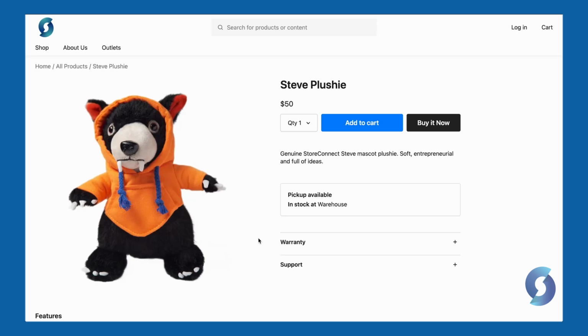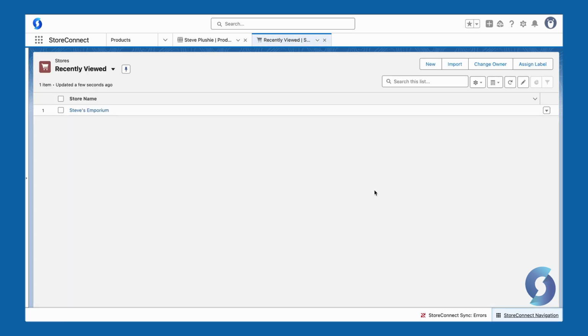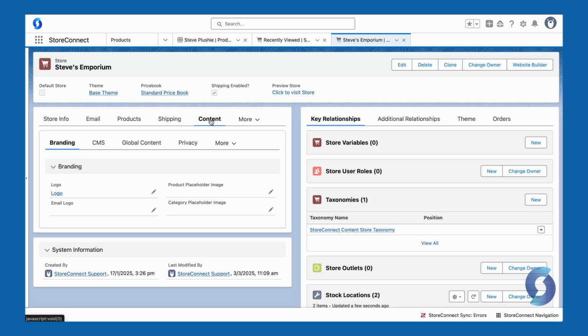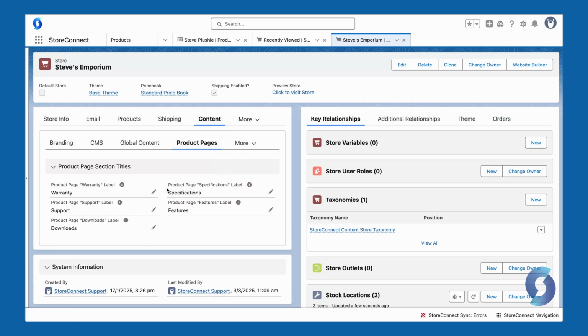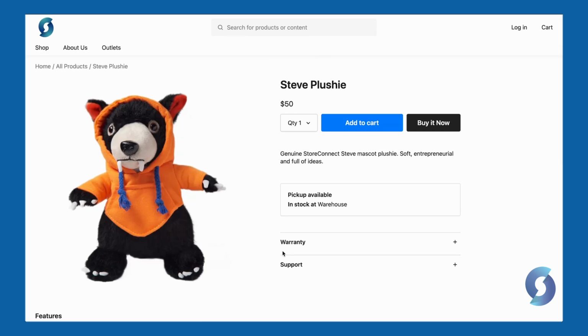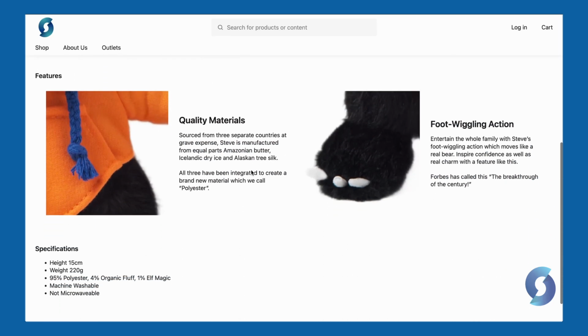There's one final thing. If I go into StoreConnect navigation, open configuration, stores, open my stores record, there's one more section to be aware of. If I go to content, more, product pages, this basically allows you to change the label of the different product page sections. So as you can see, in the content blocks, there was no way of changing these titles here, such as warranty, support, features, and specifications. But here on the store record, you can change these labels to whatever you'd like them to be. And there you go. That's the basics of adding more content to your product pages.